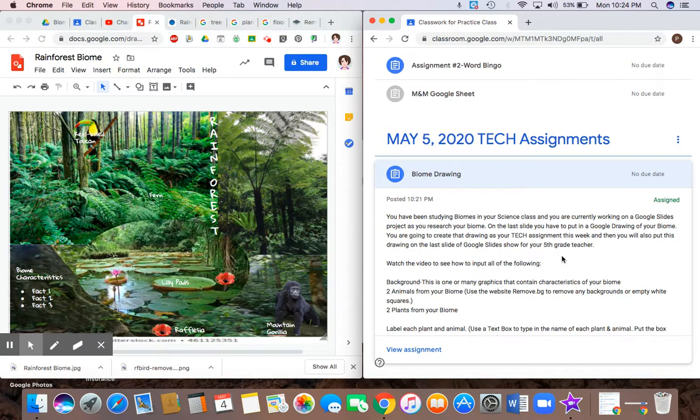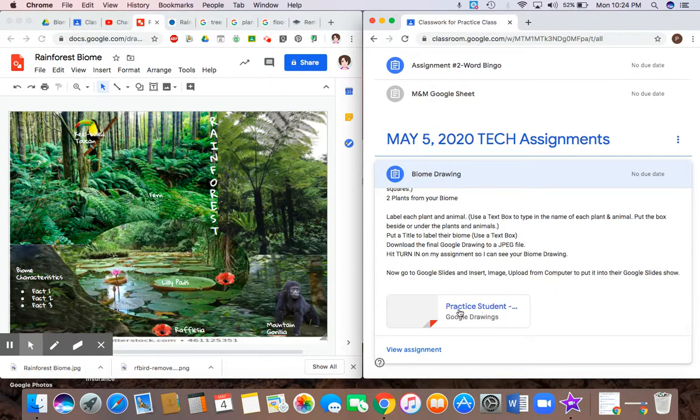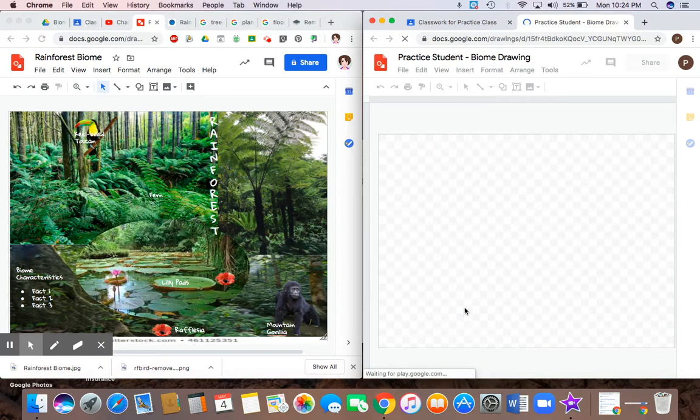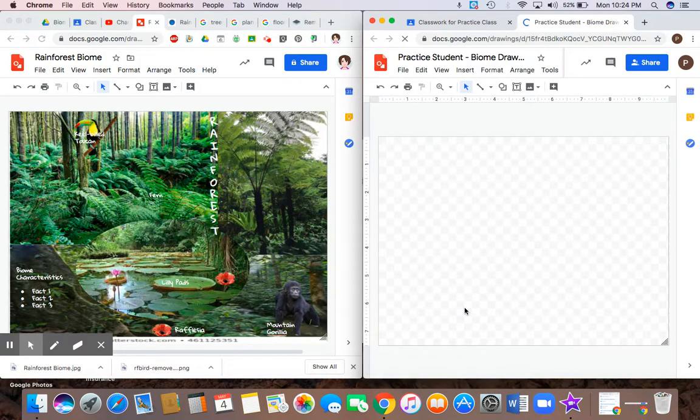So I'm working with your fifth grade teachers, and in today's tech class, you guys are going to be creating the drawing that's supposed to go on the last slide. So I have given you a link to a Google Drawing page. If you just go ahead and click on that to open that up, you will get a checkerboard design. And what you need to do here is simply put graphics onto the checkerboard, and everything must stay on the checkerboard of the biome that you are doing.